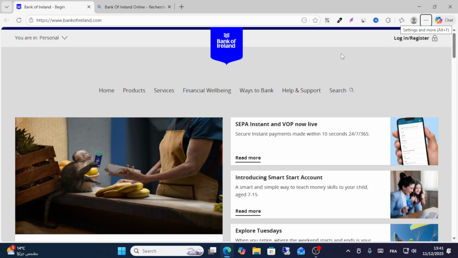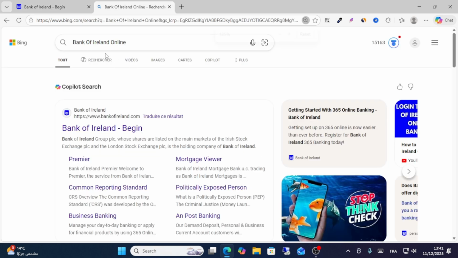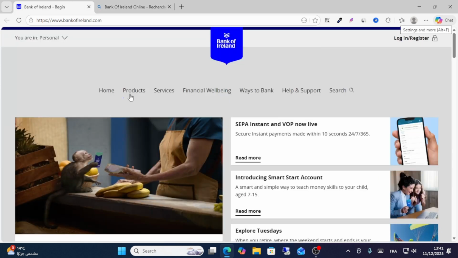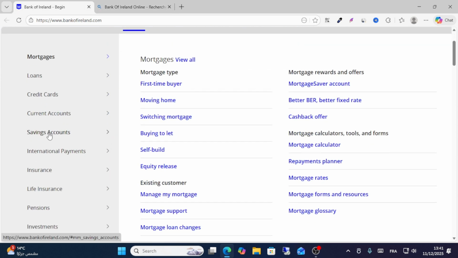I will share with you how to open Bank of Ireland saving accounts. So go to Google, search for Bank of Ireland. This is the keyword as you can see here. Go to products, this option, and then go to saving accounts.